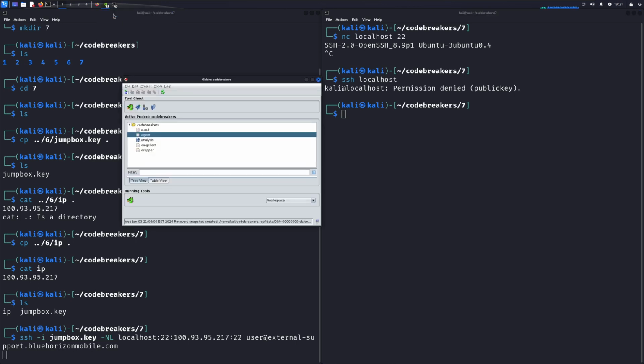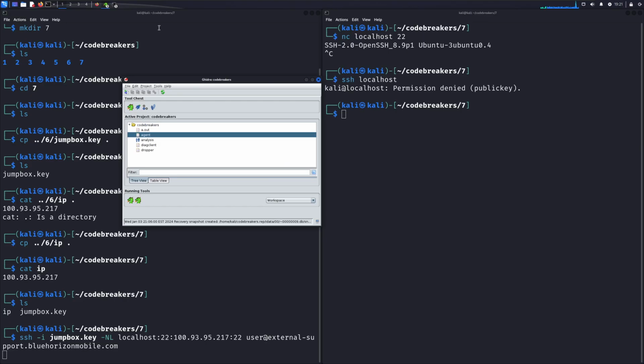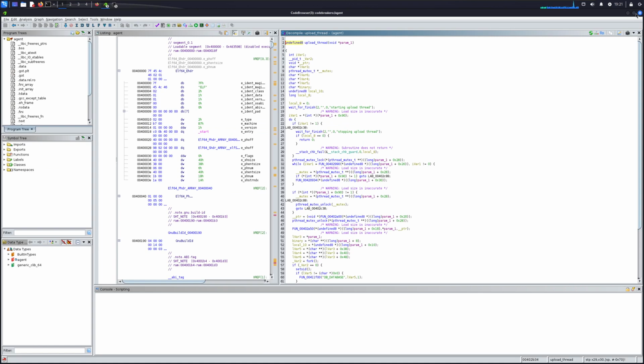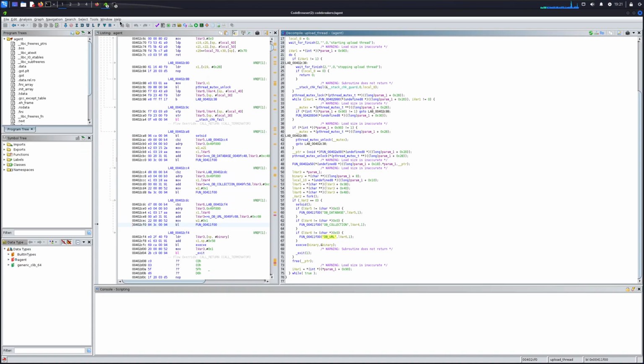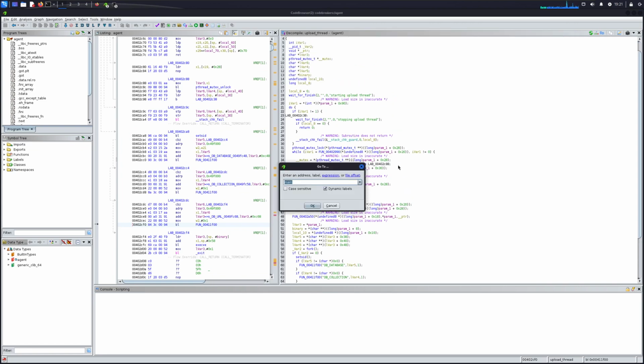And all we really have at this point is Ghidra. So we know agent is the main binary. I think I already had one open. Not sure why I opened a new one. Close that. Agent is the main binary. We've already gone through upload thread. It didn't look like there's anything else there, so we go back to main.